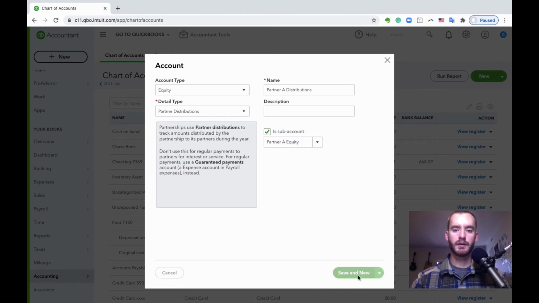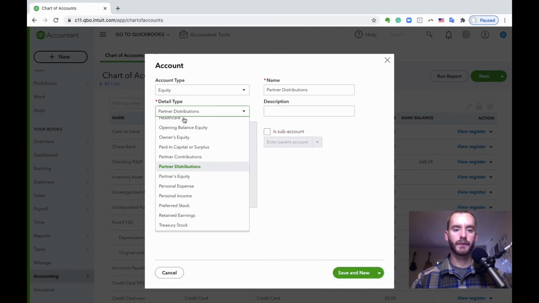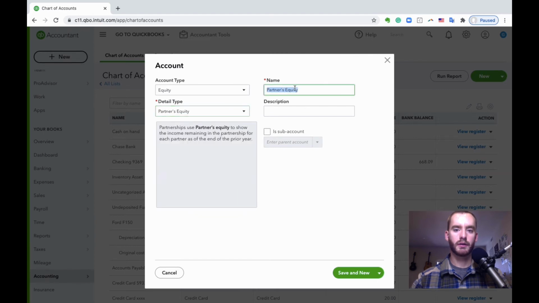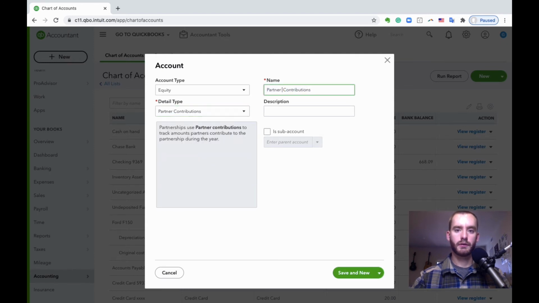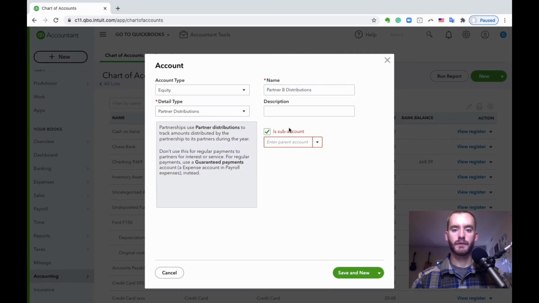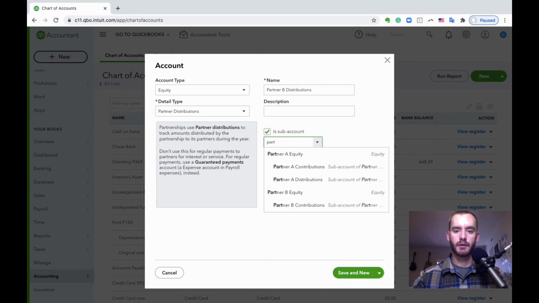Under that same one. And now we're going to create another parent account. So we're going to go back to partners equity. Partner B equity. And then contributions. And again, we're going to make that a sub account for partner B equity. And then distributions, sub account, again, partner B equity.